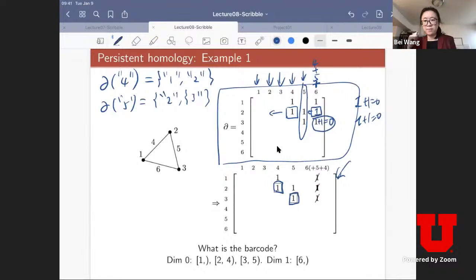So what does this mean? This means there's a feature that is born at 2 and dies at 4. There's a feature that is born at 3 and dies at 5. This corresponds to precisely the 2 zero-dimensional features, right? 2, 4 and 3, 5, as I went through this process here.